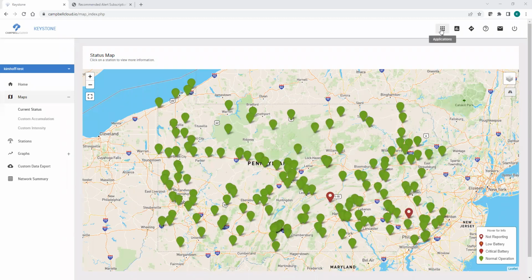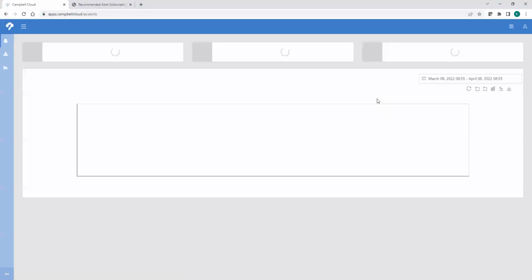So the very first thing that you're going to want to do is go up to the top right hand side of the screen, and you see this grid-like button that says applications. You're going to want to click on that, and when you look at the application list, we're actually going to be using the alerting system. So you see that little alarm bell there and it says alerts. Go ahead and click on alerts.